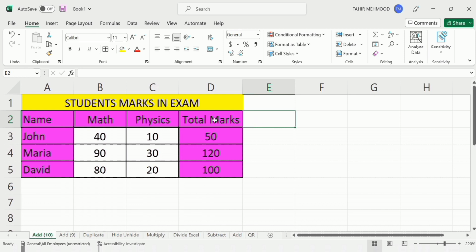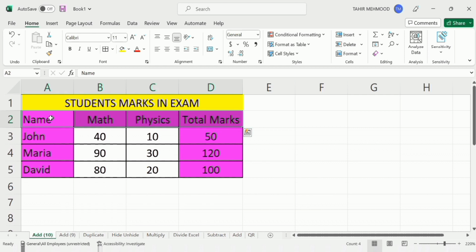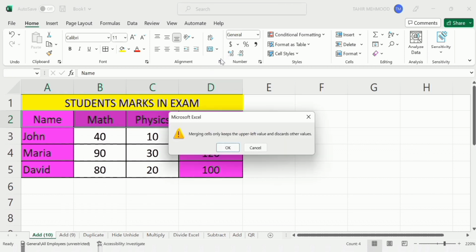For example, currently you can see here, these are the 4 cells and each cell contains text. So we cannot merge these cells and Excel shows a warning sign. For example, I will select this one. You can see here I have selected these 4 cells. Now if I go to merge cells, select this one, you can see here Excel shows a warning sign that merging cells only keeps the upper left values and discards other values.